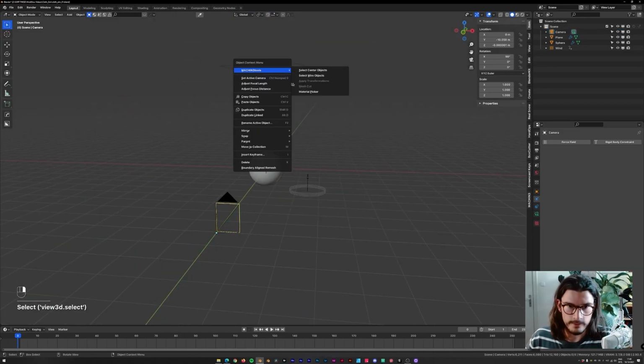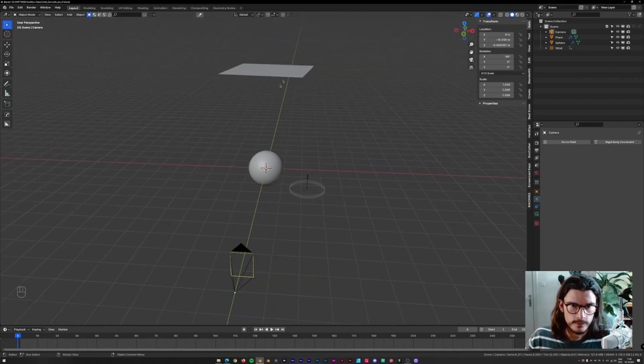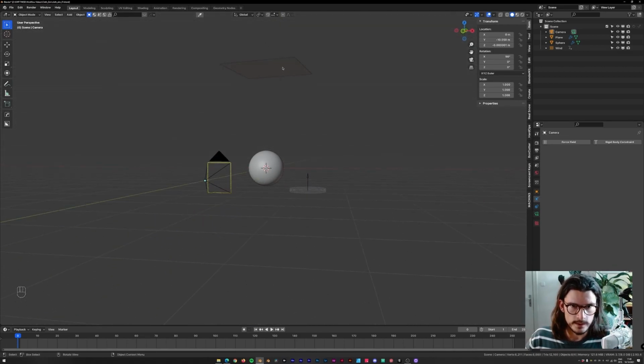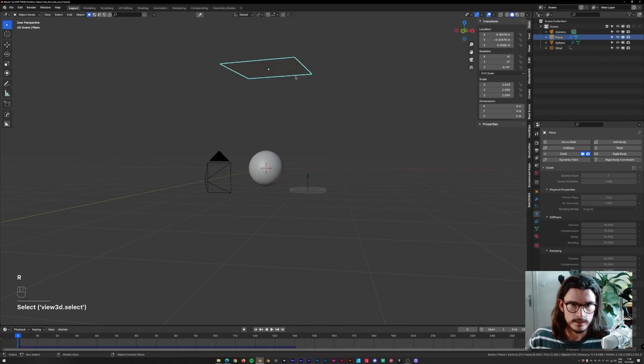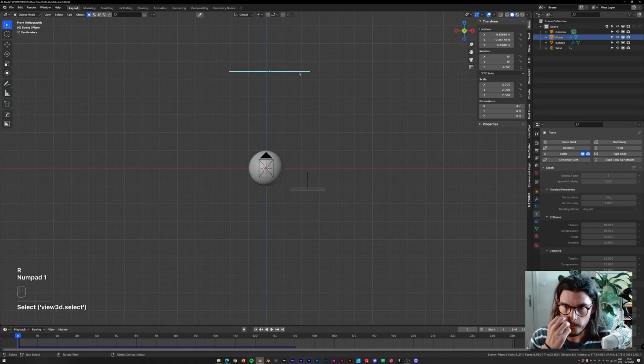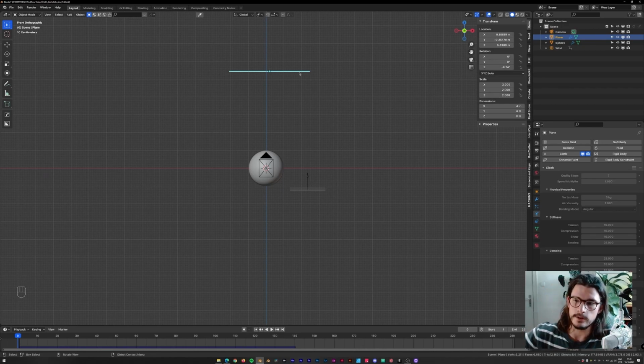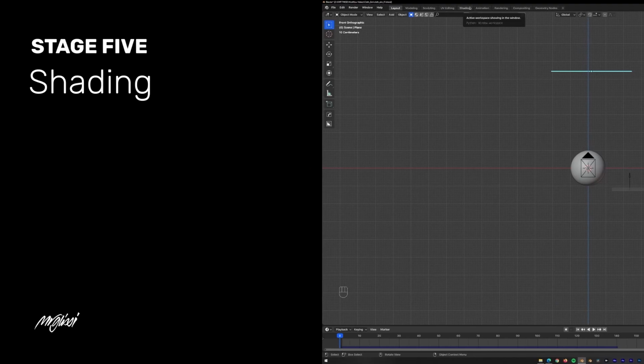Now we have everything for the simulation. If you want, you can add more obstacles. You can rotate it like that and try out some funky stuff so that you have some more interesting visualizations for your cloth. But I'll just leave it at that. The next thing will be our shading.